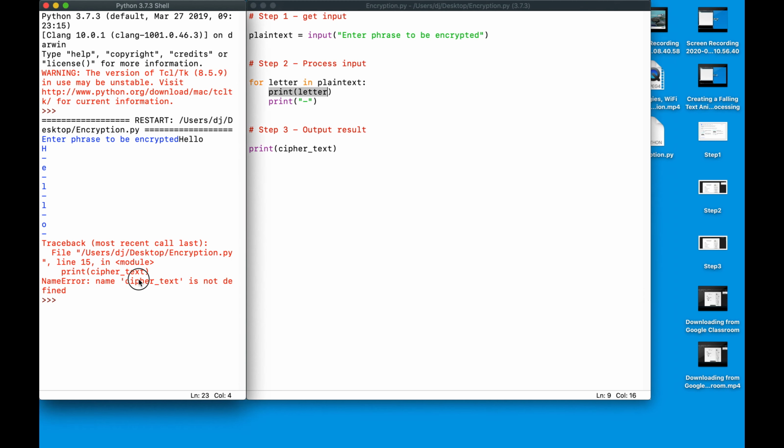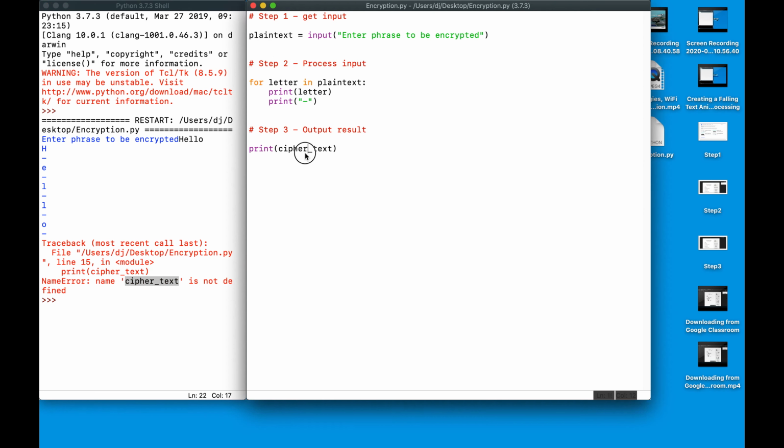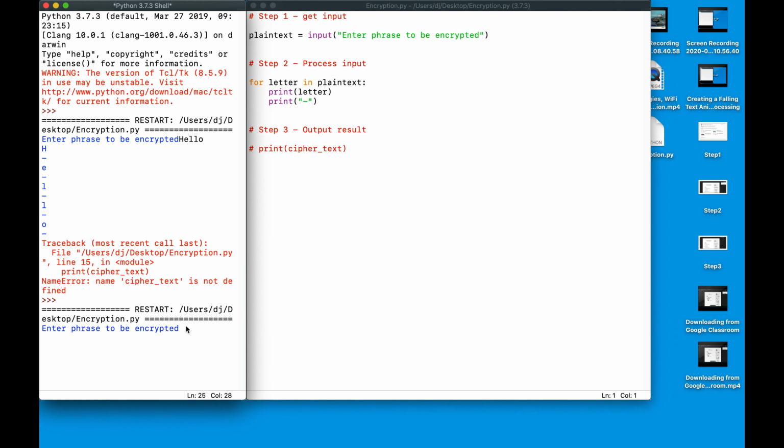Now, at the end here it hit an error. I've created this variable ciphertext and it doesn't exist, but I'm just going to comment this out. So now we'll come back to this in a bit. Just putting a hash creates a comment, and a comment is something that's not read by the computer when it runs your code. So now I should be able to press F5 again.